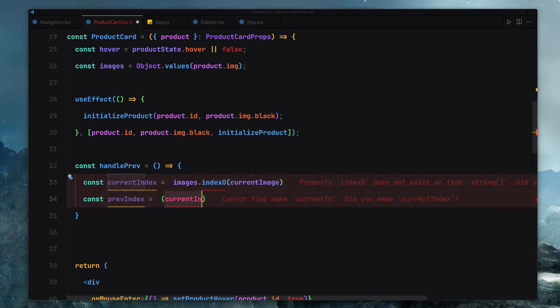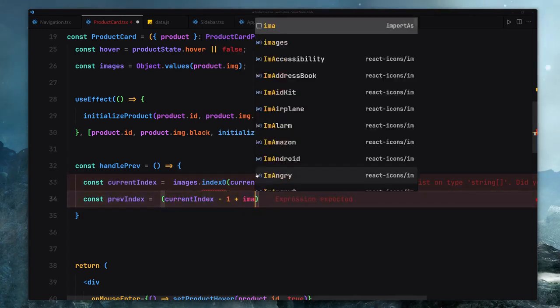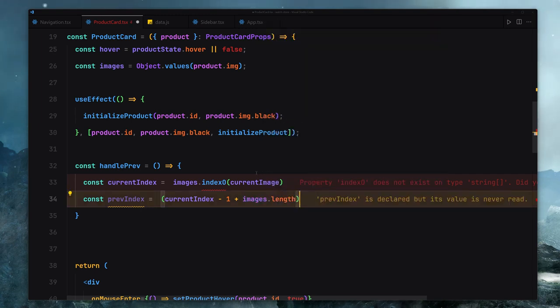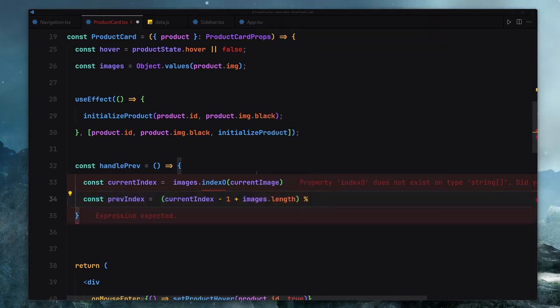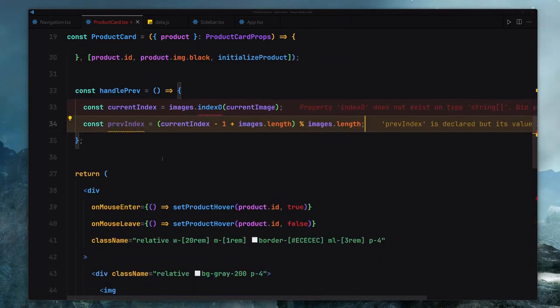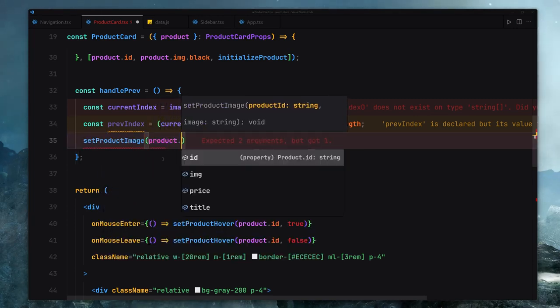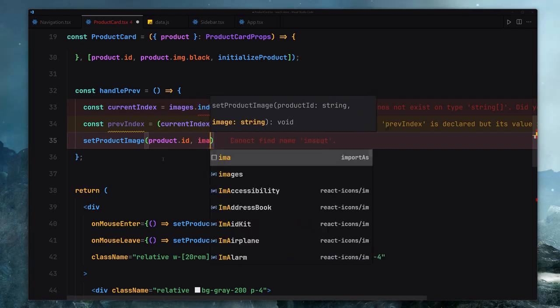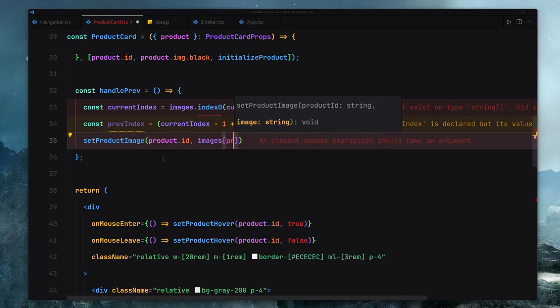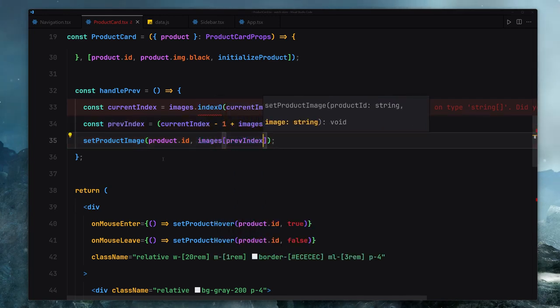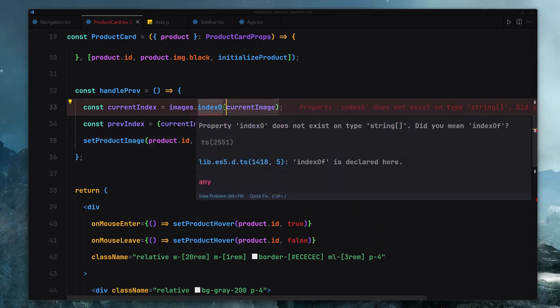Now let me just copy that and place that right here, and we are now going to be getting the last item. Then we are going to be attaching the images dot length. Okay, so now we have to divide there, so it's going to give us the remainder as well, and now we have to divide there by using the images dot length. Okay, so it's going to give us the previous image, and now underneath there, what do we have to do? We have to get the set product image, and now inside there we have to define our product.id and also the images. And now for each images, we're going to be providing our previous index. So now let me just save my file, and this should be index of.